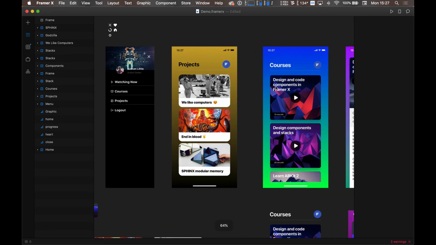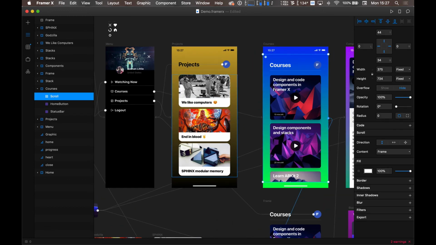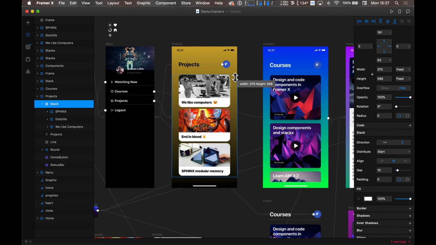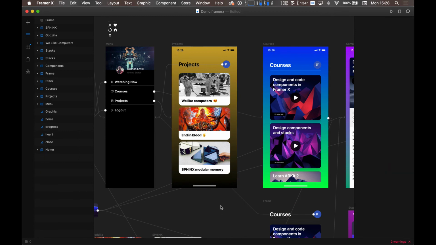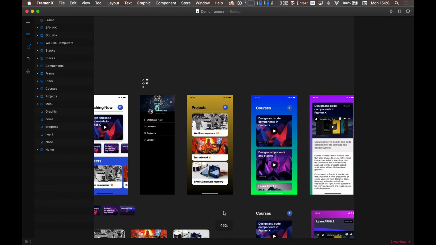You could set it up like courses is set up, with a scroll instead of a stack. However you want to do it, get it fleshed out. It's totally up to you.